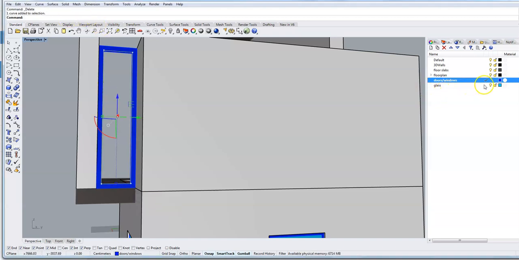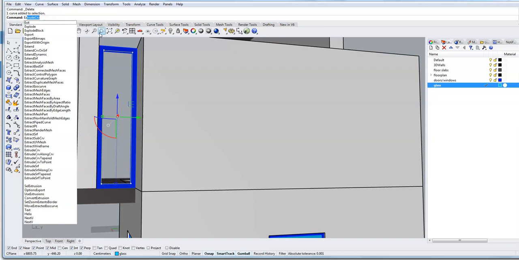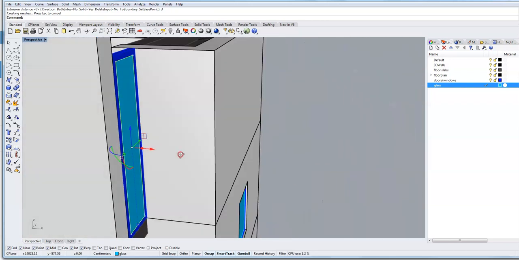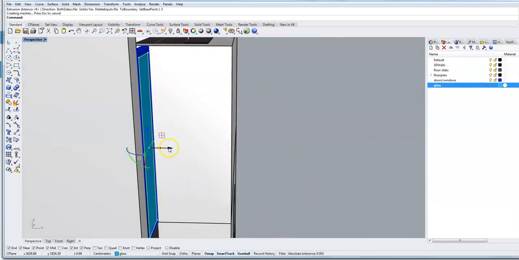So I'm going to click on my glass layer to make that active. And I'm going to extrude the curve again. And this time I'm going to go backwards 3 centimeters. Okay, and then I can kind of set this back on negative 1.5, something like that.